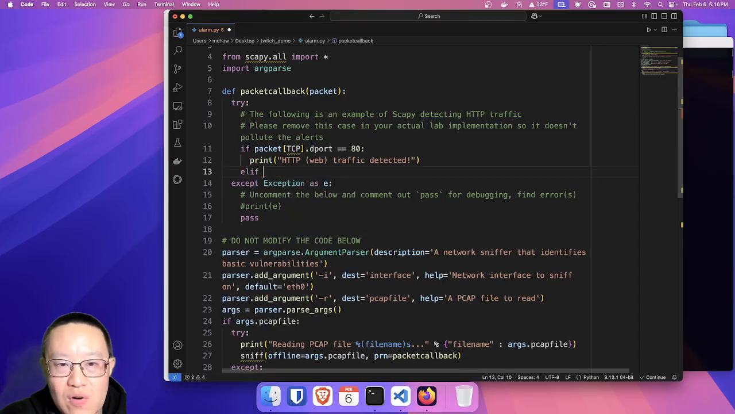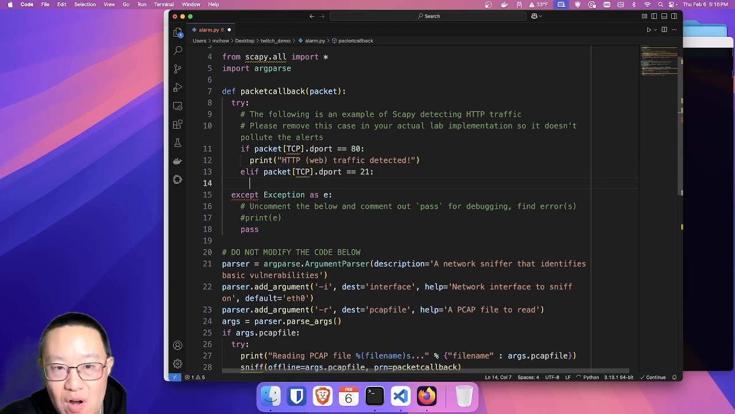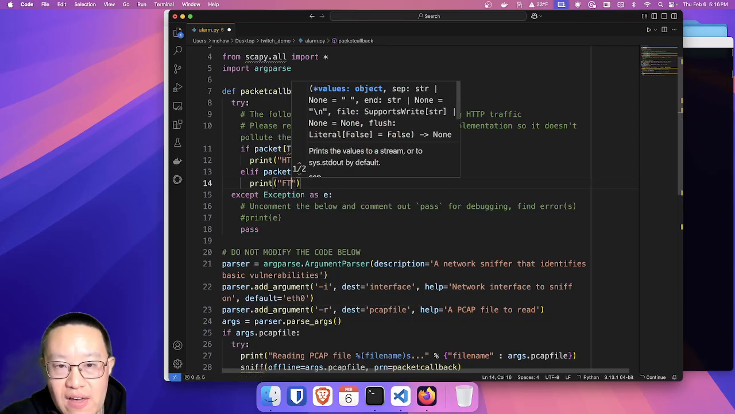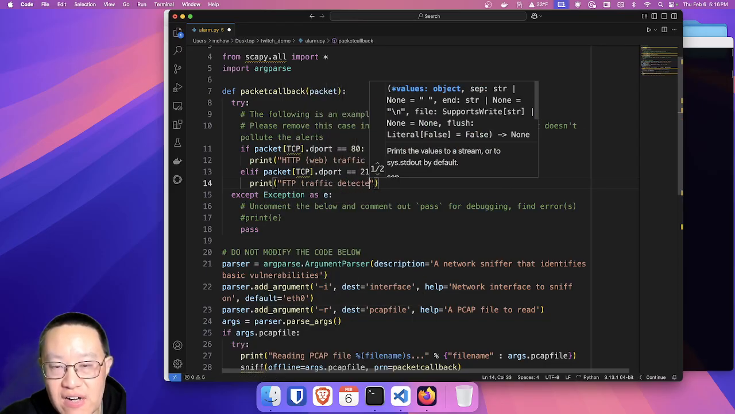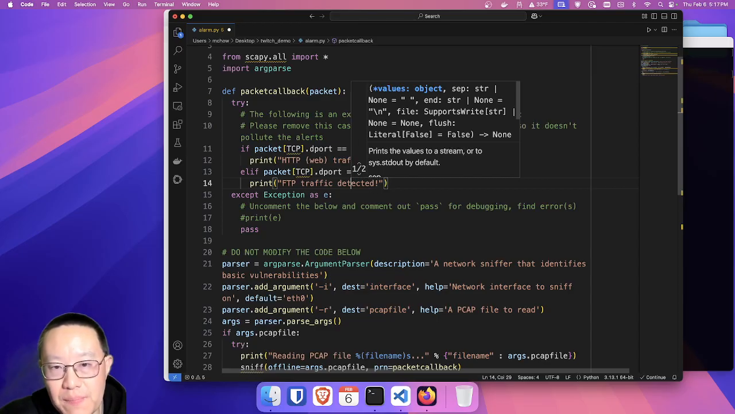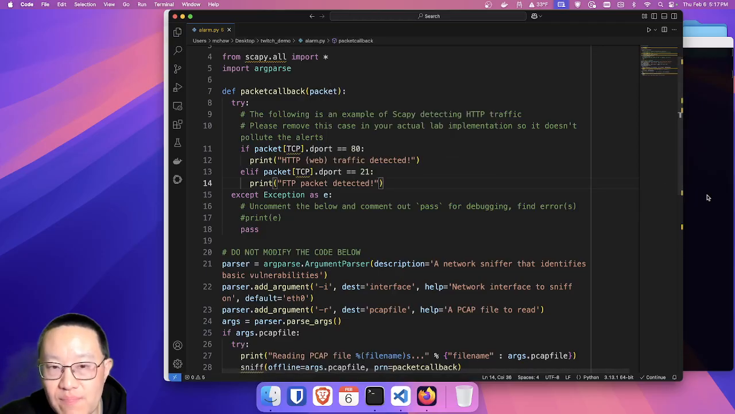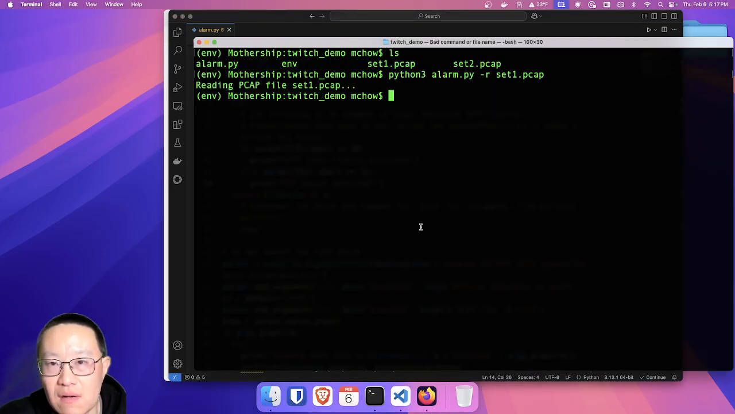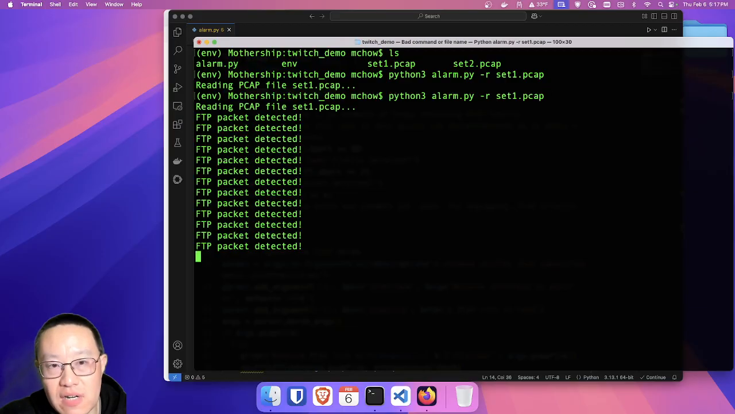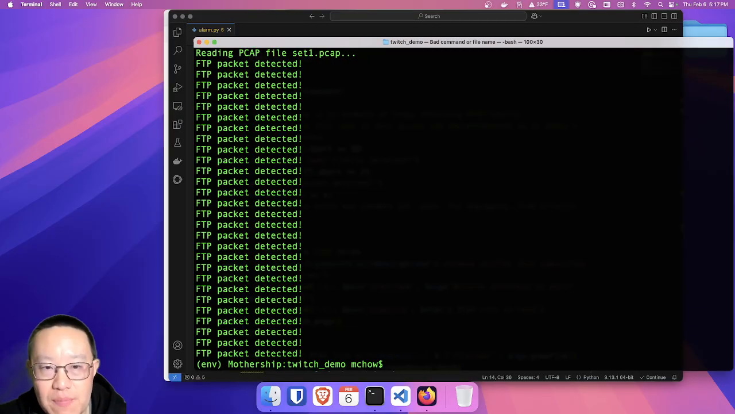So I add an else if: if the packet's tcp.dport equals 21, then I just print out FTP packet detected. Okay, save it. Now if I hit the up arrow to go back to my previous command and run this again, I get a different result. FTP packet is detected. Cool.